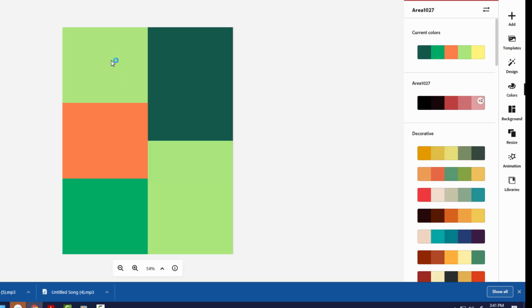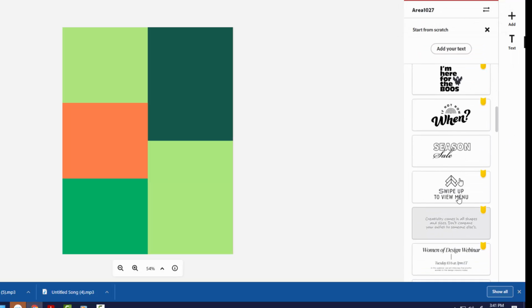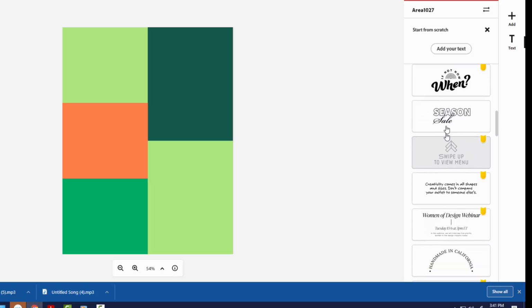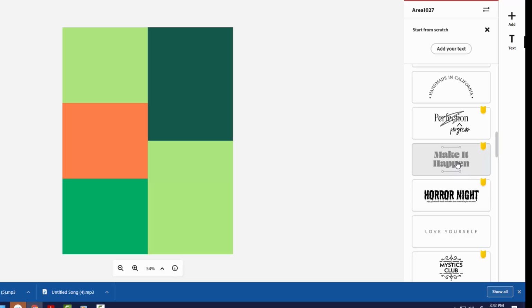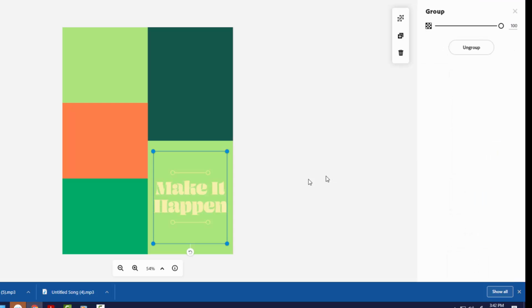In this box right up here, the kind of light green one on the top left, I think I'm going to add some text. All right, so I'm going to go to the add button over here, and I'm going to click text, and it comes up here. Now, they have some kind of preset things that you could click on and then change what it says. Like "make it happen." If I click that, it's going to get added on there, boom, like that.